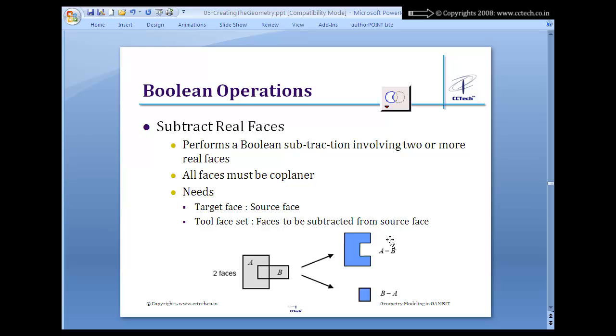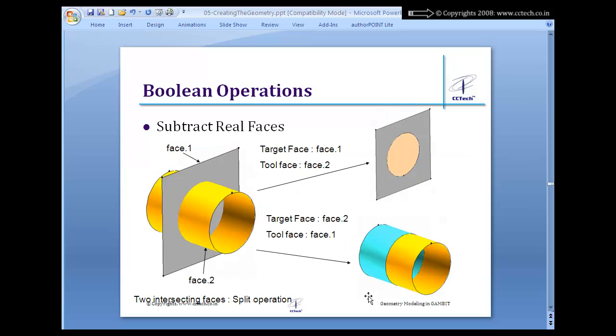Then this is a subtract operation, which performs a Boolean subtraction involving two or more faces. All faces must be coplanar. Target face is like the source face, and tool face is the face to be subtracted. So A minus B will be this. A is the target face, B is the tool face. This is the geometry which is created, and B minus A will be this. So this is nothing but the subtract operation.